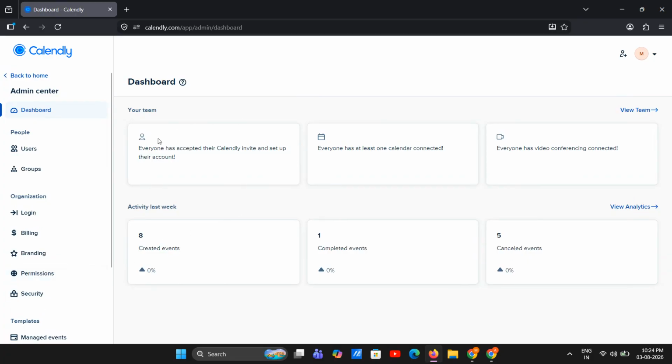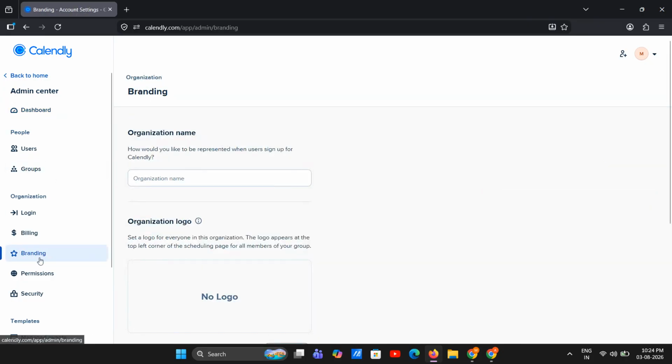After that, you'll see a list of settings and tools for your Calendly account. From here, select Branding. This is the section where you can customize how your Calendly pages look to visitors and clients. Now, in the branding area, you'll need to enter your organization name. This is important because Calendly uses your organization details as part of your branded setup. Make sure the name is spelled correctly and matches the name you want people to see.